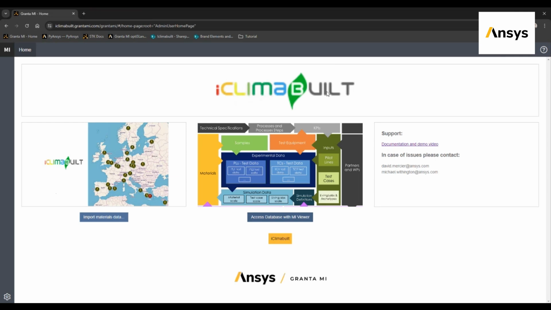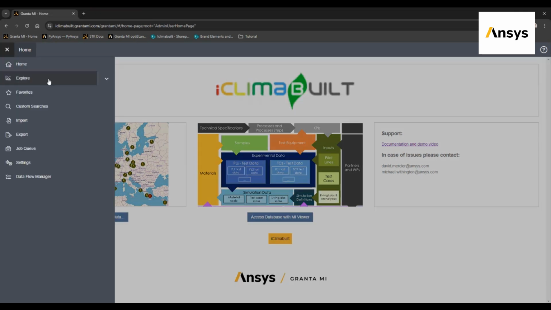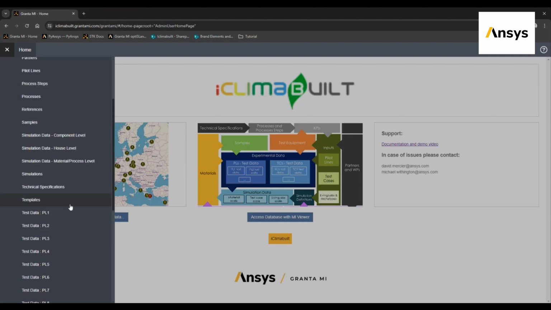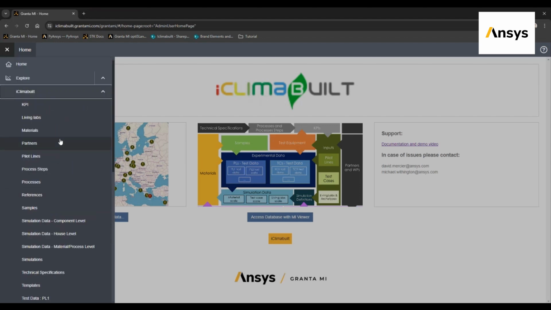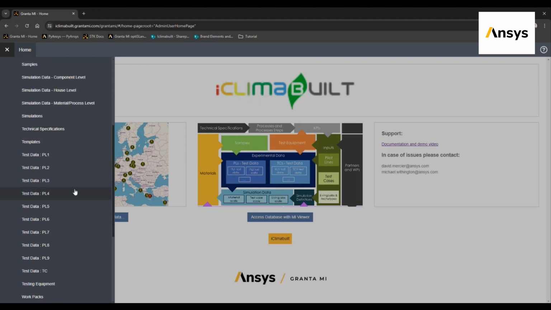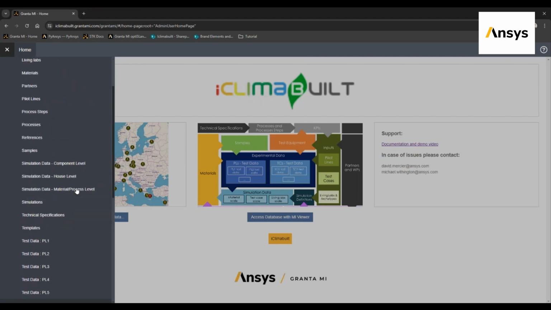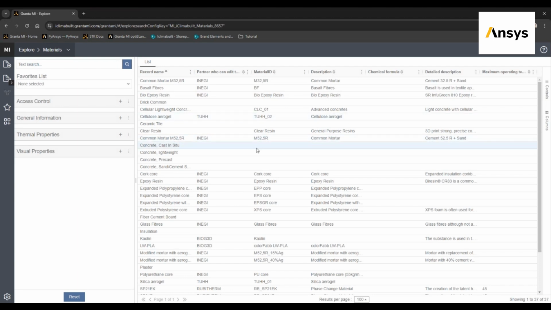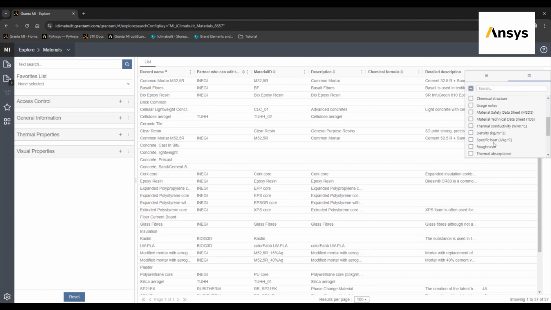So I will do a quick review of the iclimabuilt database from the Explorer webpage. You can come here, iclimabuilt, and we have all those options, materials, test data, simulation definitions, partners, everything. I'll start showing by the materials. So here we got all the materials and their properties. And we can choose which properties appear here by just clicking here.